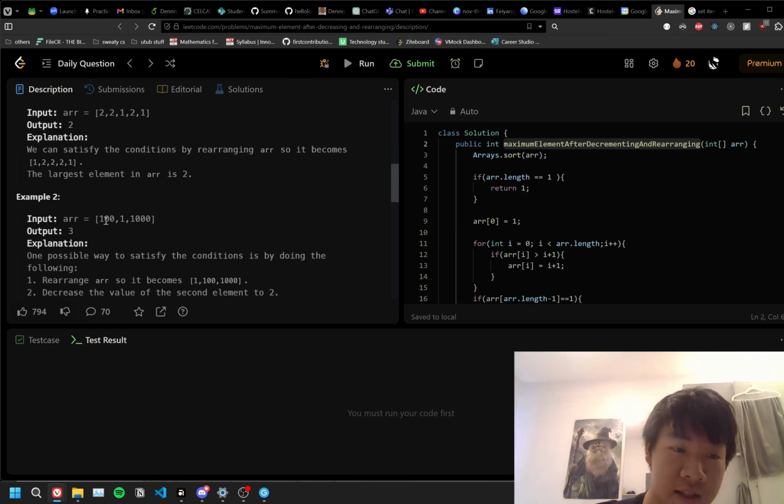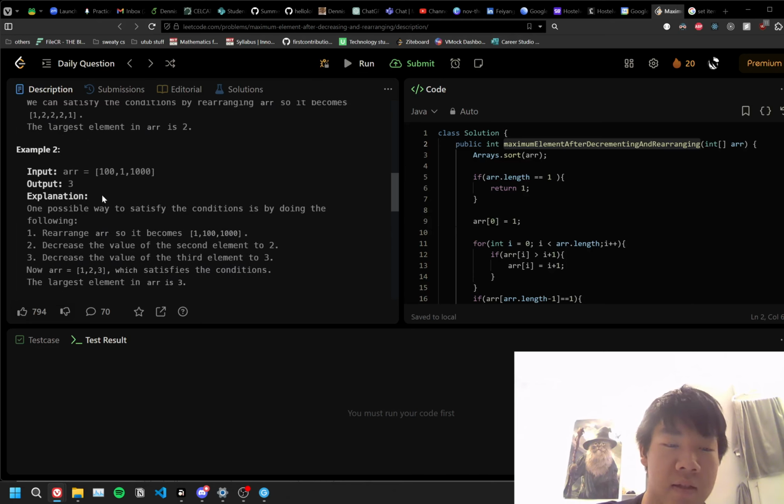So in this case, let's take 1, 100, and 1000. What we can do is we sort it: 1, 100, and 1000. And what we can do is lower 100 to 2 and 1000 to 3. And that gets us the array 1, 2, 3, which satisfies the conditions, and the longest element would be 3. So let's see how I implemented it.